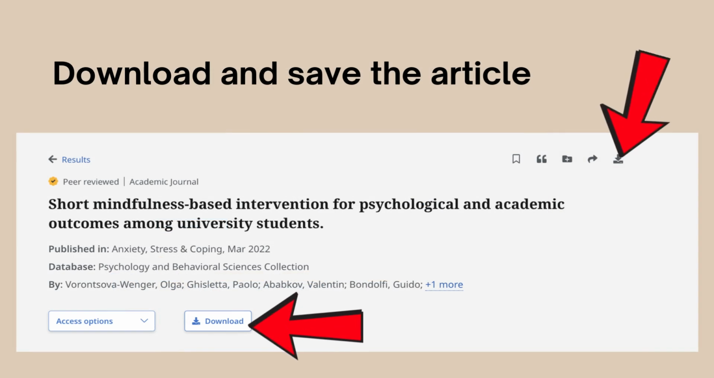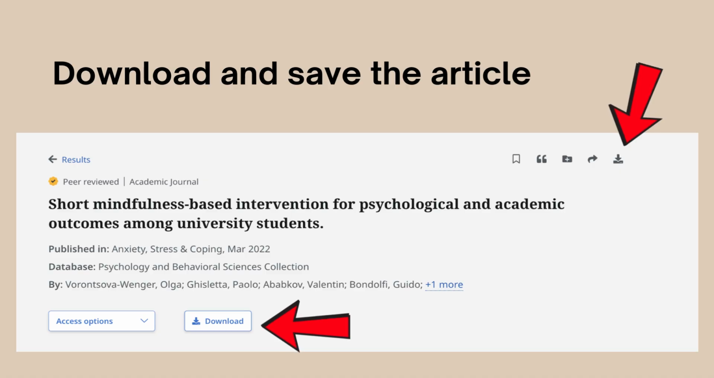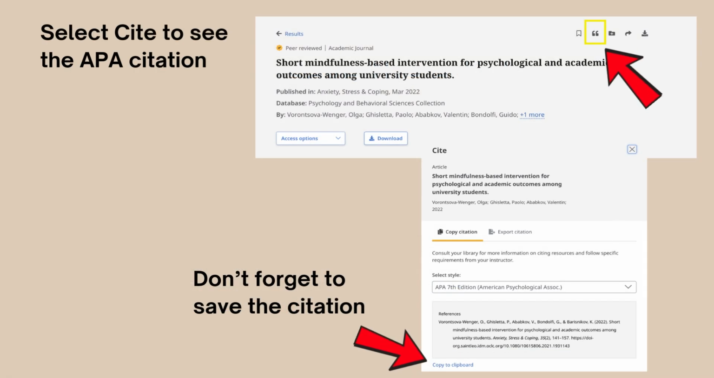Download and save the article if you are going to use it for a paper or report. Select the citation tool that looks like quotation marks to see and save the APA citation.